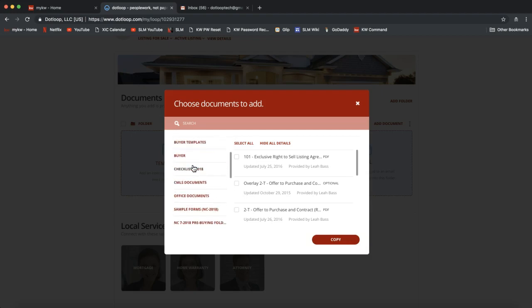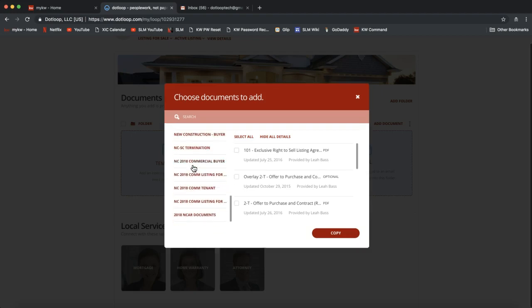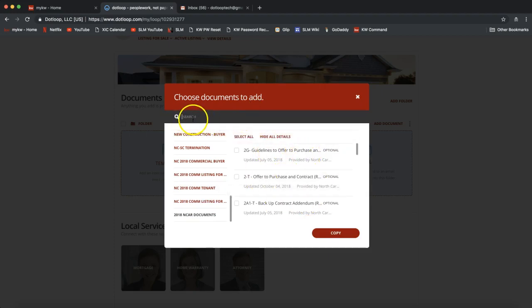On the left-hand side, let's go ahead and select the form folder that we think would have the document that we need to pull in. So we are selecting that form folder on the left-hand side in red. Once we do that, the forms will all pop up on the right-hand side column. We can use the search bar at the top to search for the form we're looking for. Okay, I'm going to pull in a listing agreement.